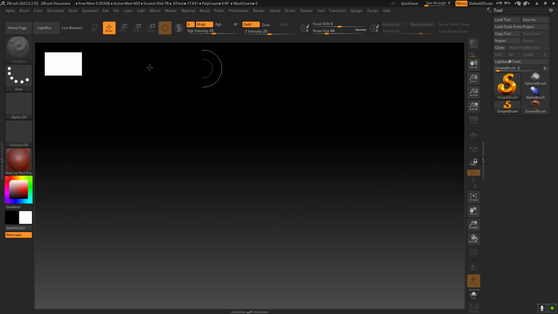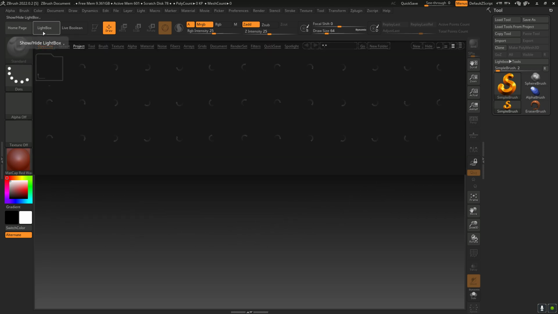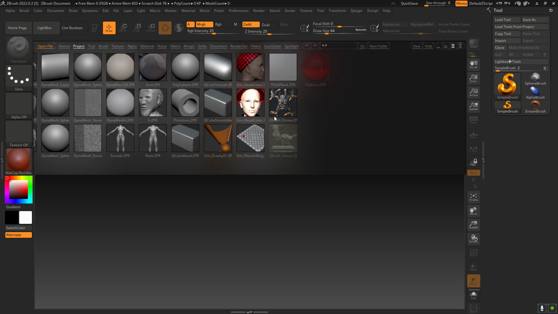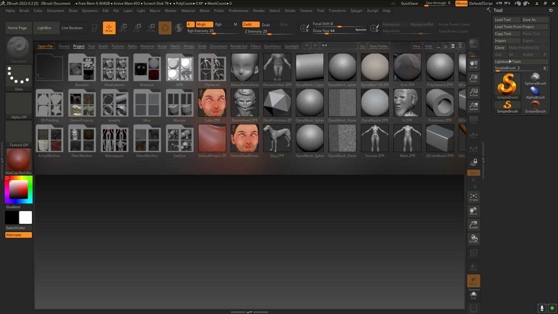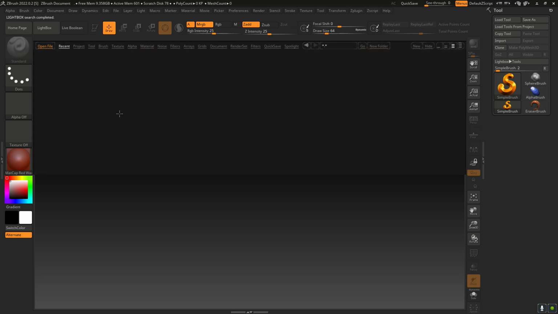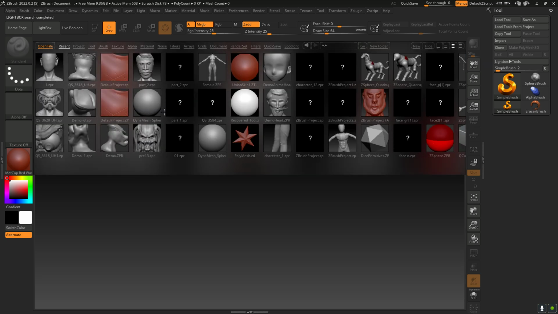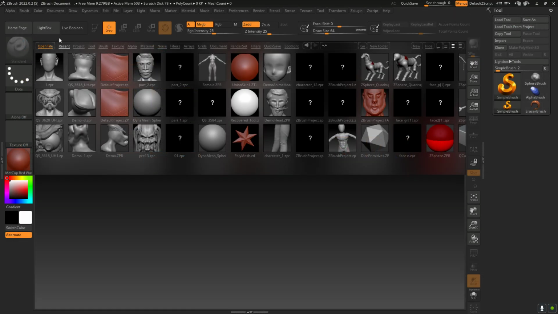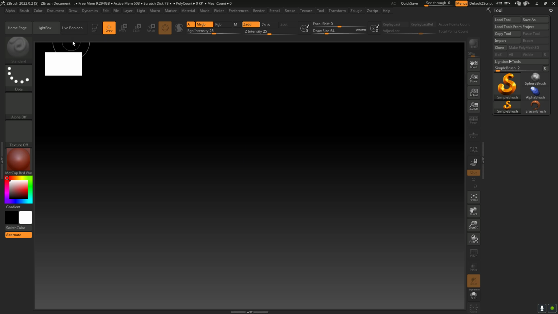When this is the interface, there is one tool here, Lightbox. Lightbox will show you all that you have in your ZBrush. Whatever you have, all the projects, old projects that you have made, whatever you have worked on, everything will be saved here. Your recent files, whatever files you have sculpted, will be here. So coming back to the files, you can open from the Lightbox, you will get everything.